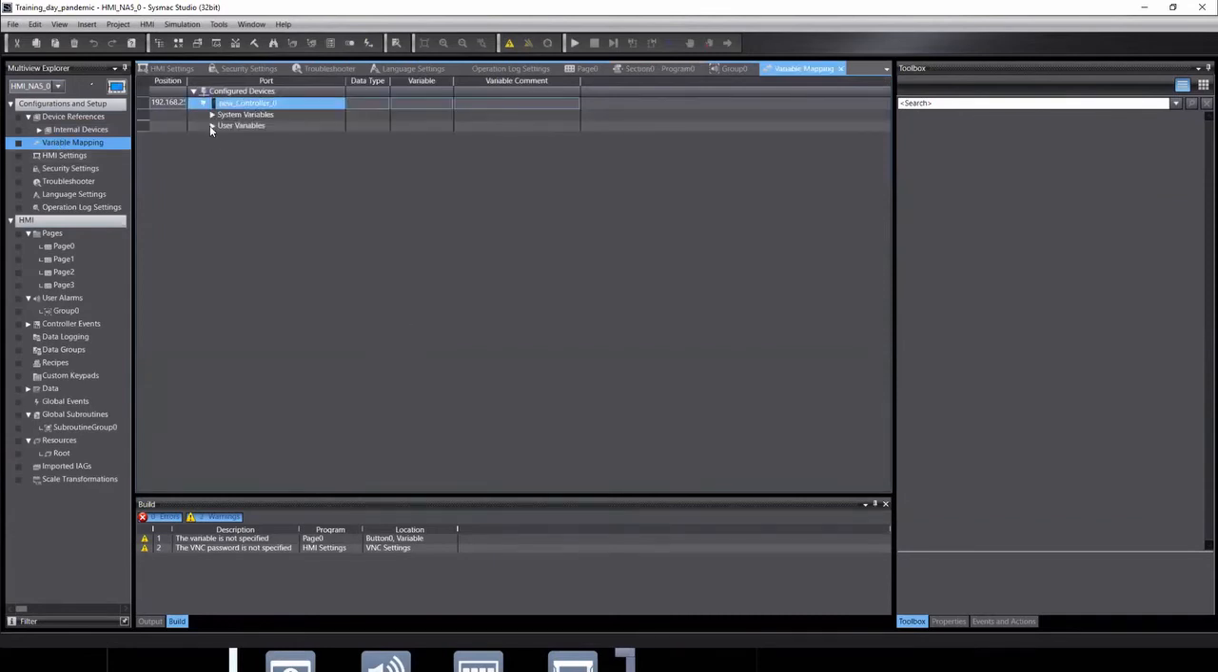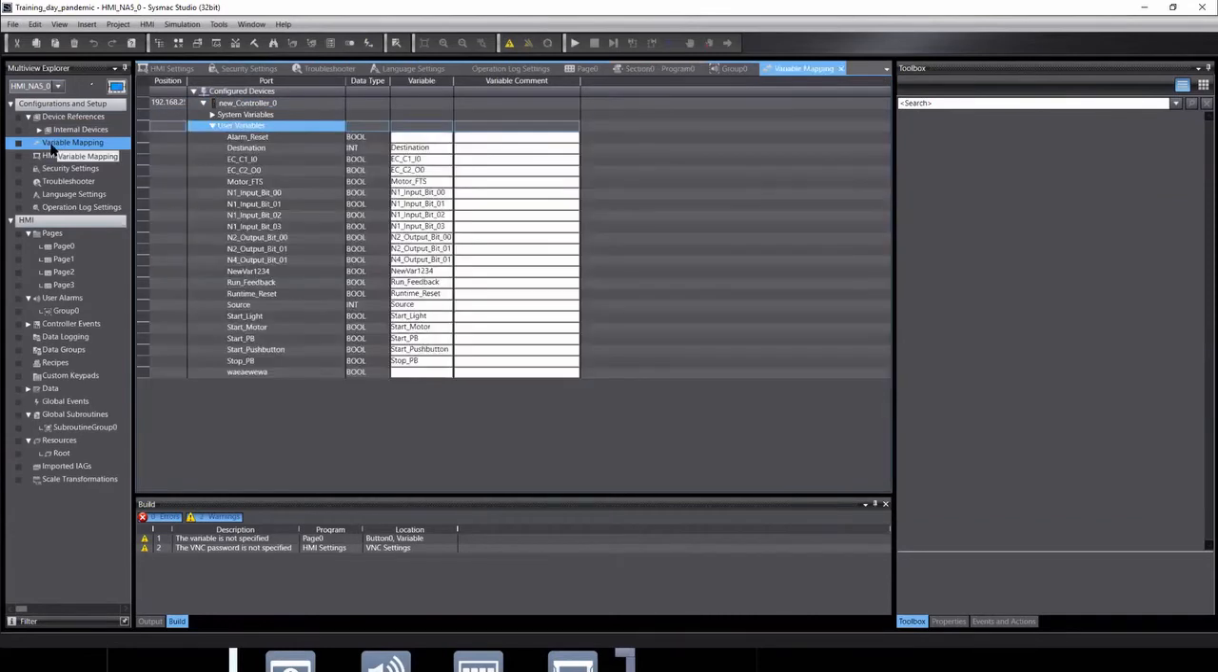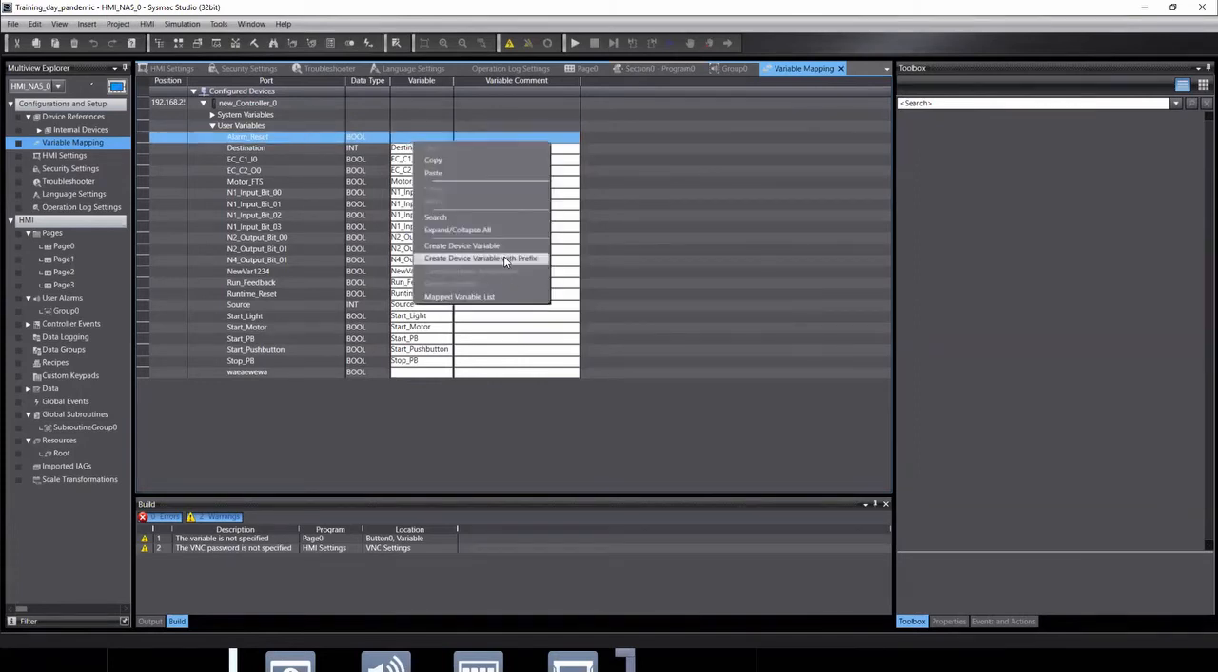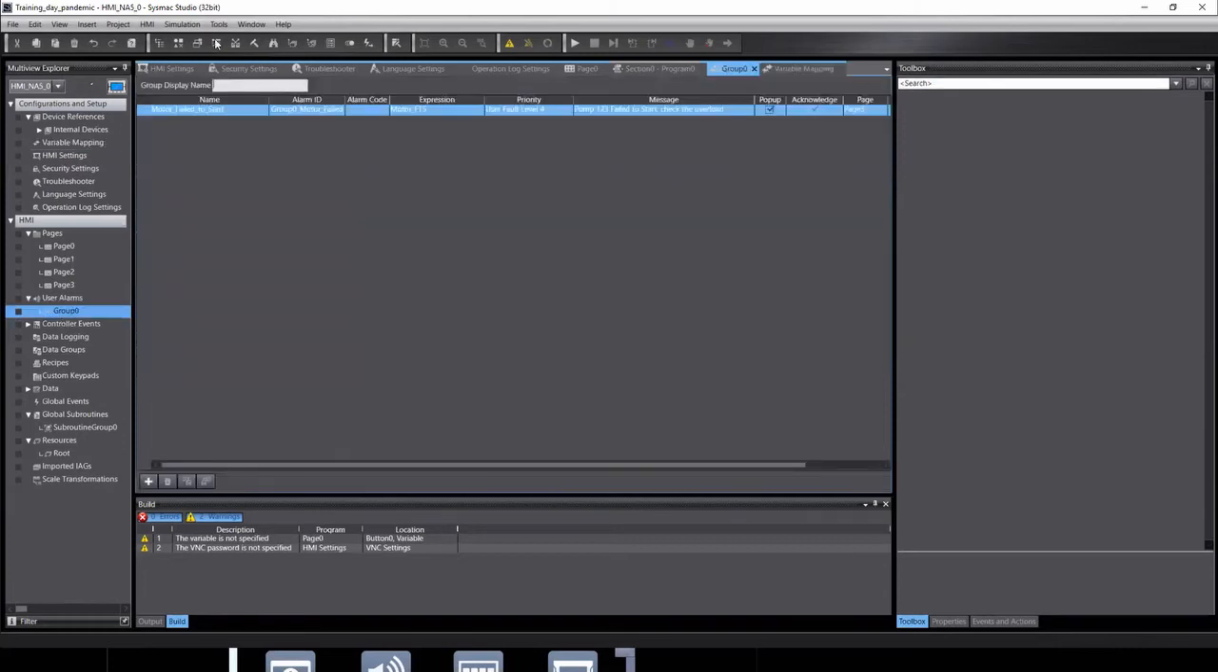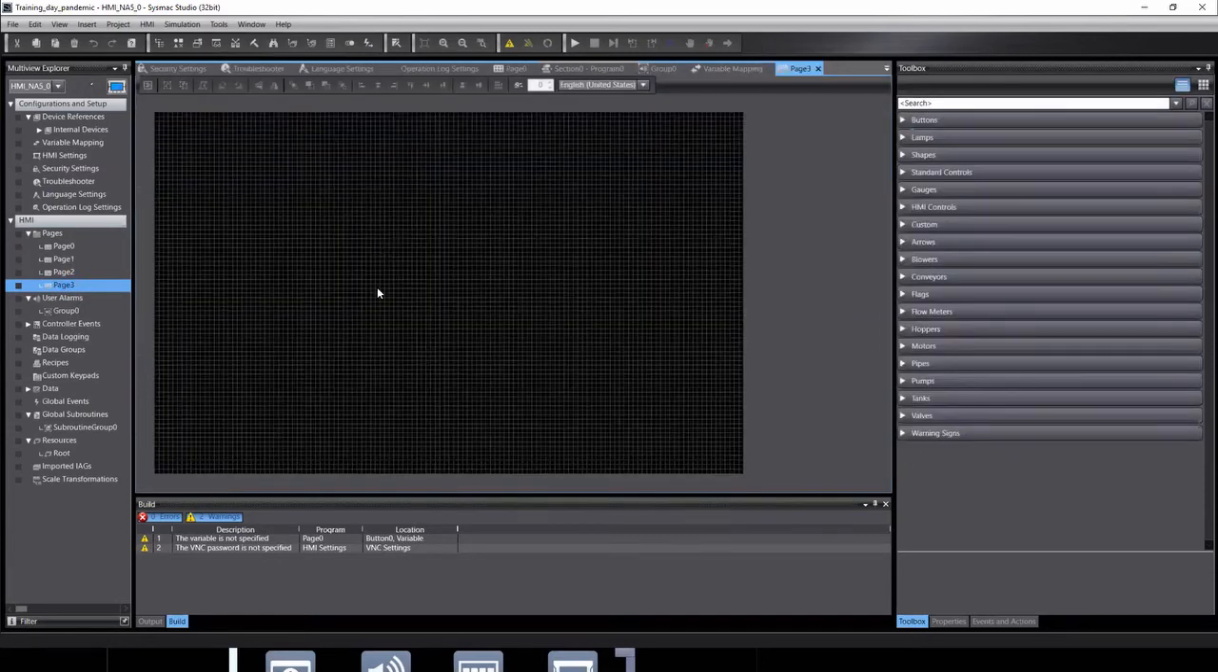Quite a bunch. We go back into our variable mapping, user variables, and we need to give it a variable name that the HMI can use. I'm going to create it with no prefix, so it's identical to the PLC. Now we can use it on our HMI. So you guys remembered whenever the pump failed to start alarm happened, we navigate to page 3. So on page 3, we can add a button to reset that failed to start alarm.